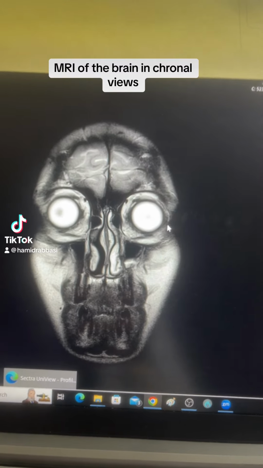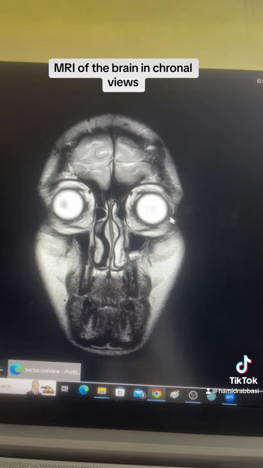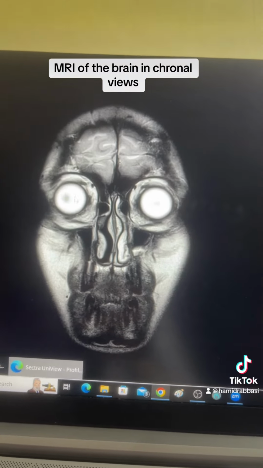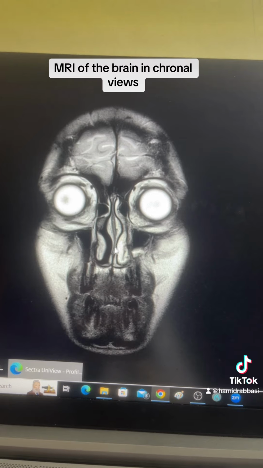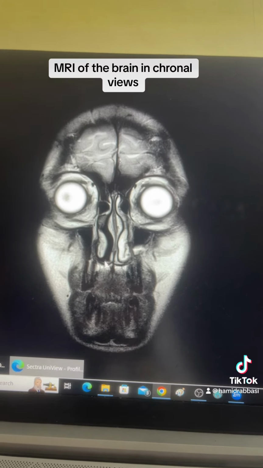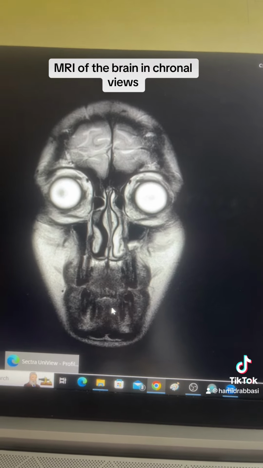This is now the front view of the MRI of the brain and the head, which we call coronal views. Here you see already the starting of the eyeballs, the front of the brain. These are your nose cavities, and you see some of the black are the teeth and the teeth root.